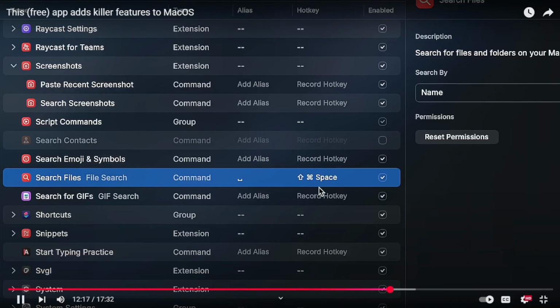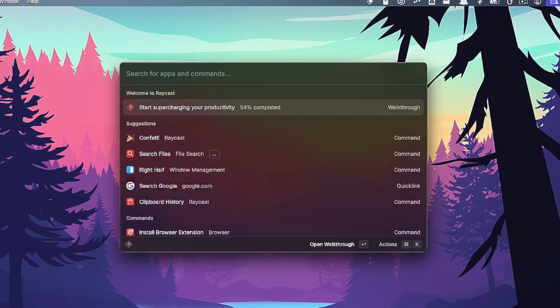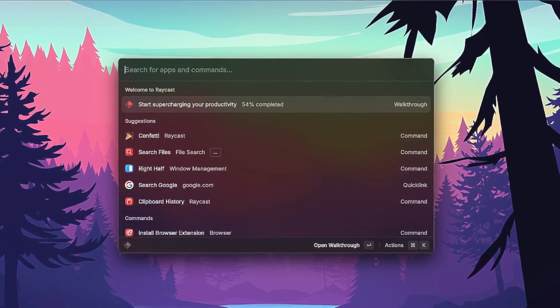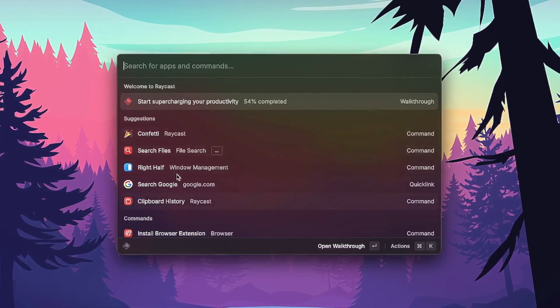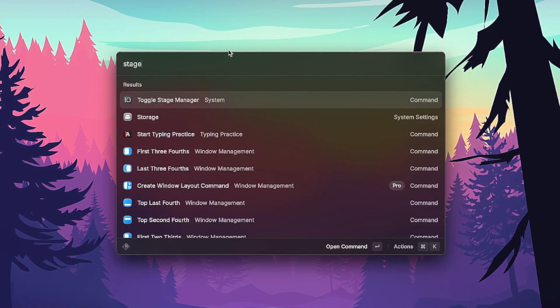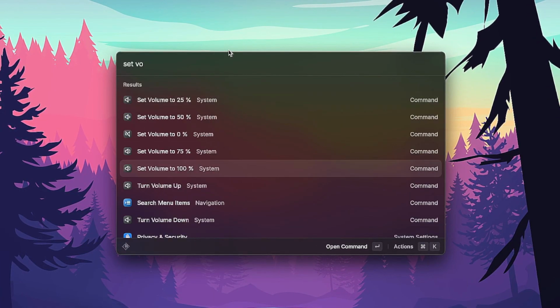My screen. That's a cool thing. I can set keyboard shortcuts to open everything. That's so good. If you type fast, it's super satisfying to do things with your computer by just opening up the search bar and typing turn on Stage Manager or set volume something like 100.